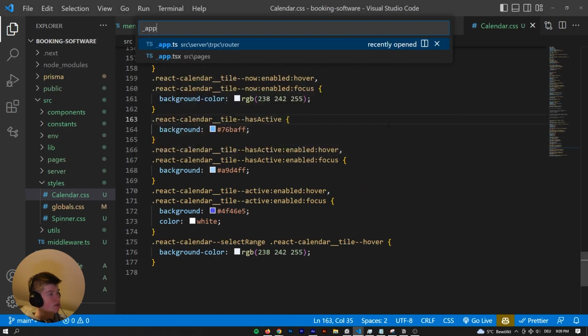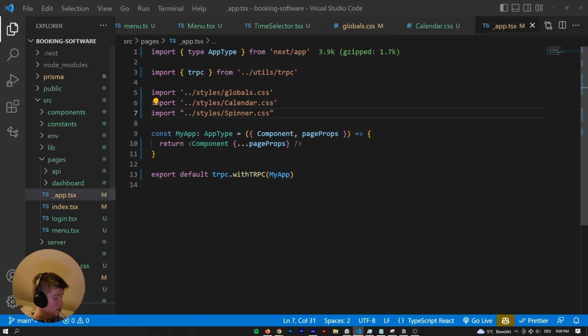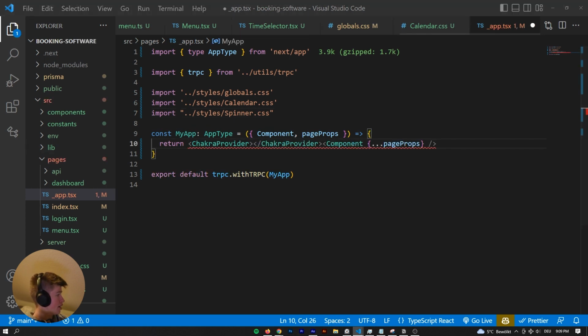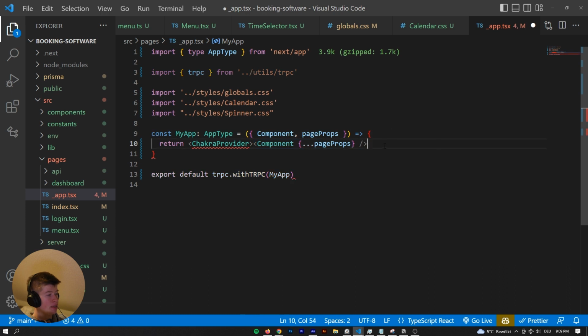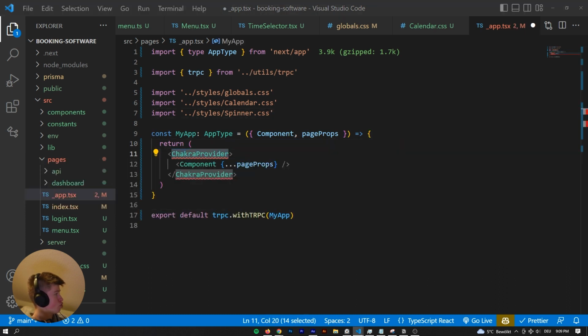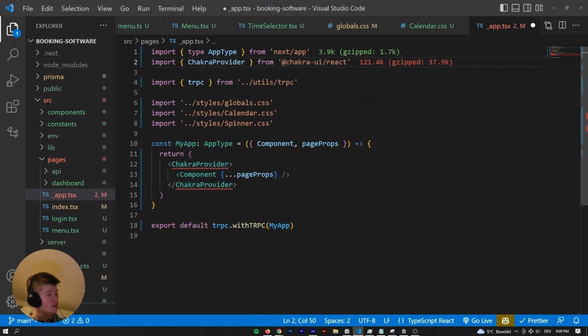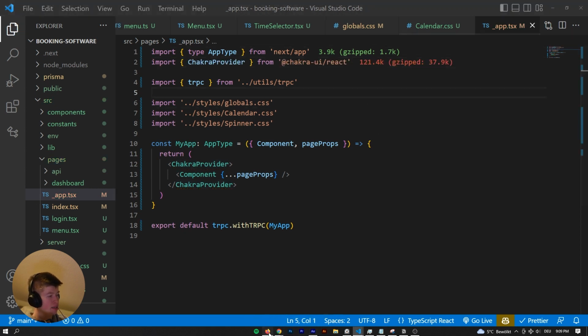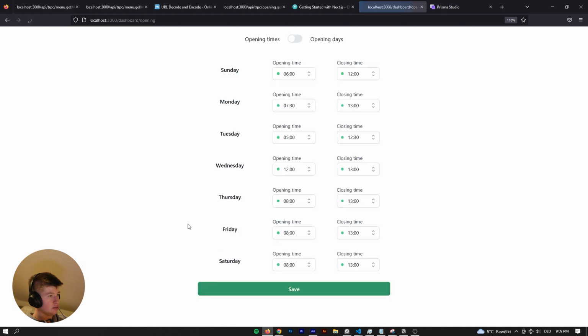Probably because we also need to insert the Chakra provider into our app, which we need to do for the styling to work. So this comes from Chakra UI. We can take this one, paste it after there. This one comes from Chakra UI/React, and that should fix the little styling issue. Let's save that and reload the page. Yes, there it is. There's our saving button.